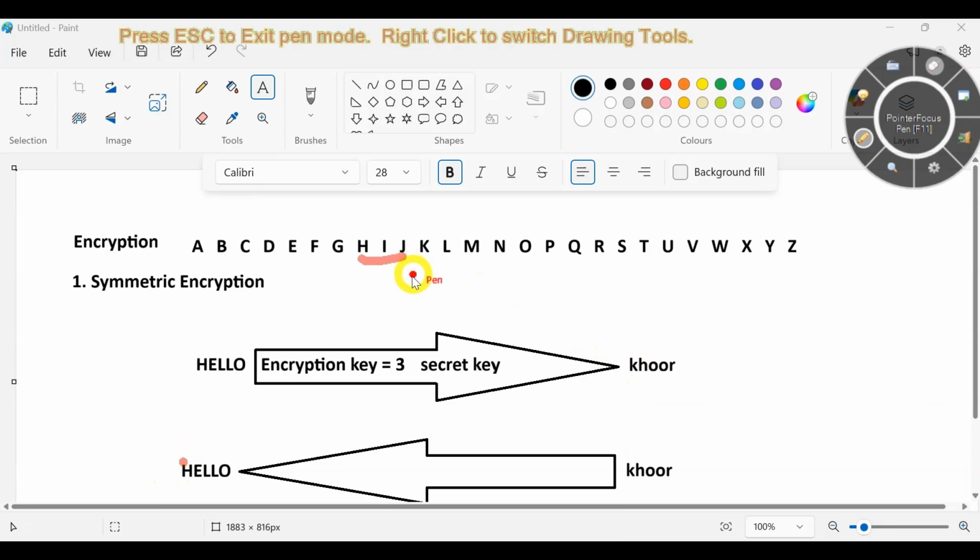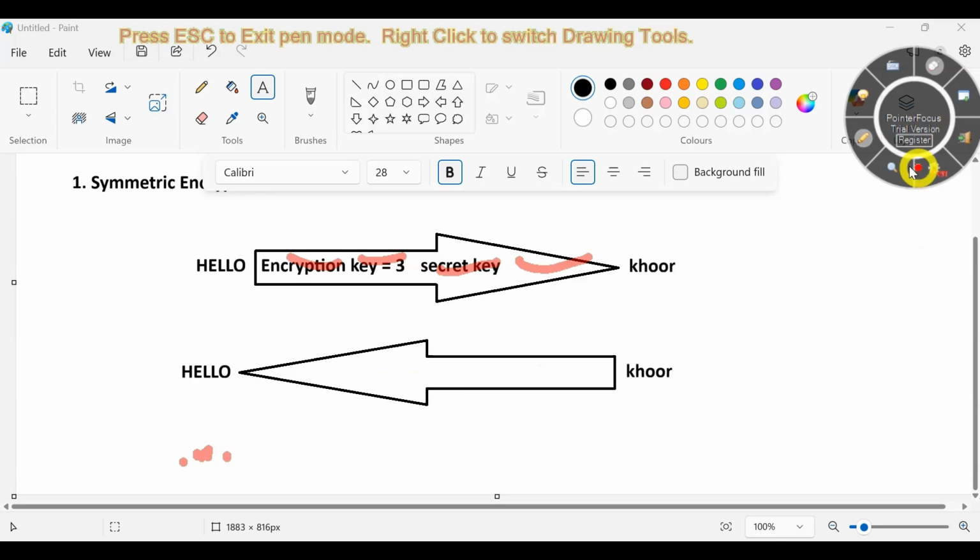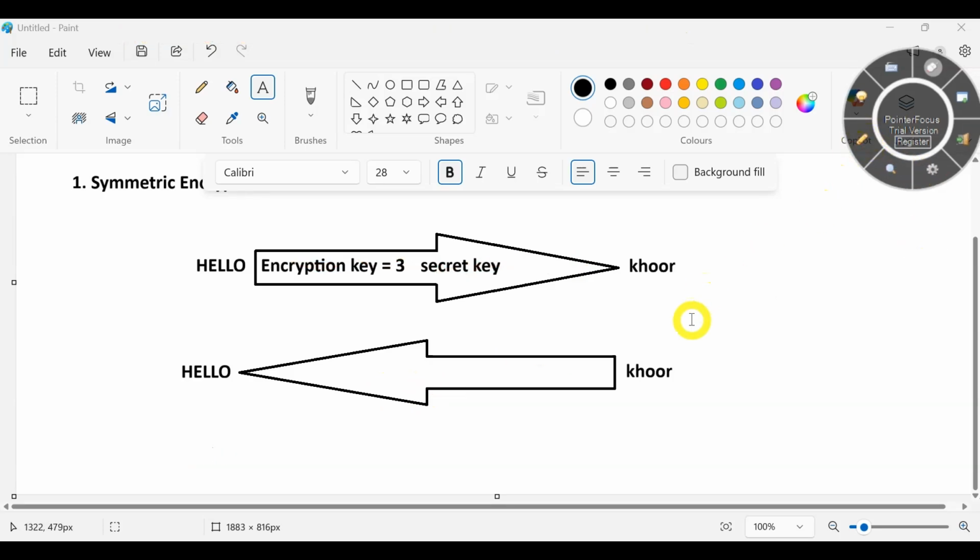And this is H. If you count back from H, you get E. That's how we got this E. So this is O. If you count back from O, you get L. That's how we got this L. This is O again, count back again, you get L again. And this is R. Count back from R, we get O. So that is how we were able to decrypt this guy. This is symmetric encryption for you.